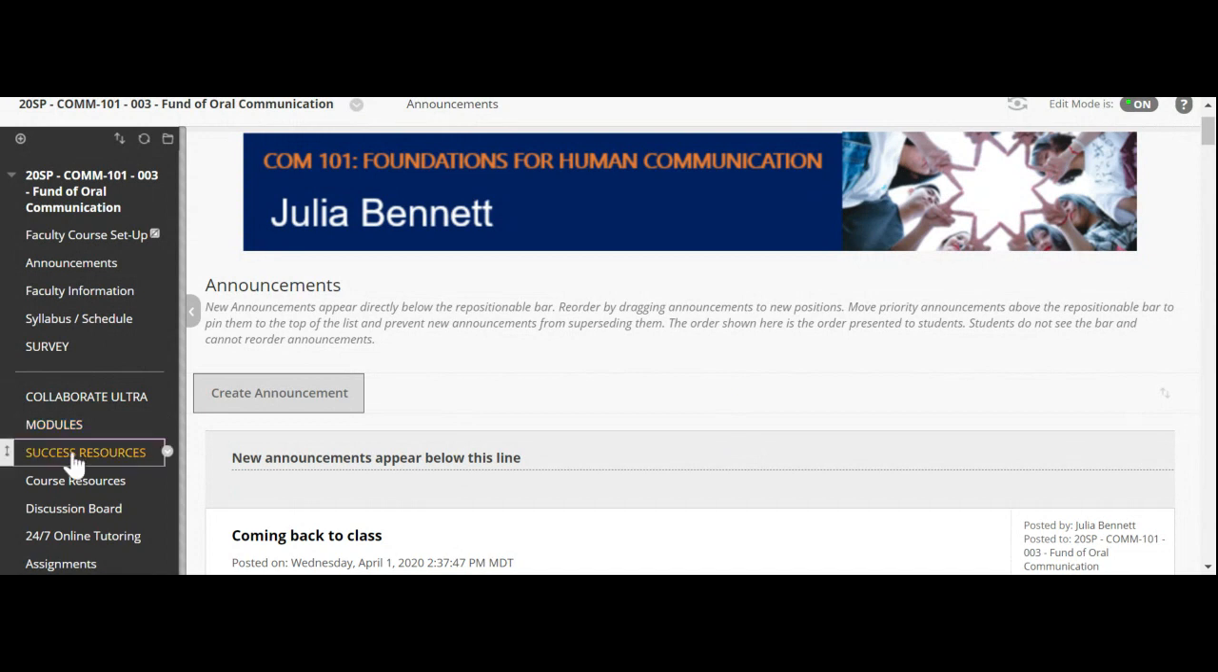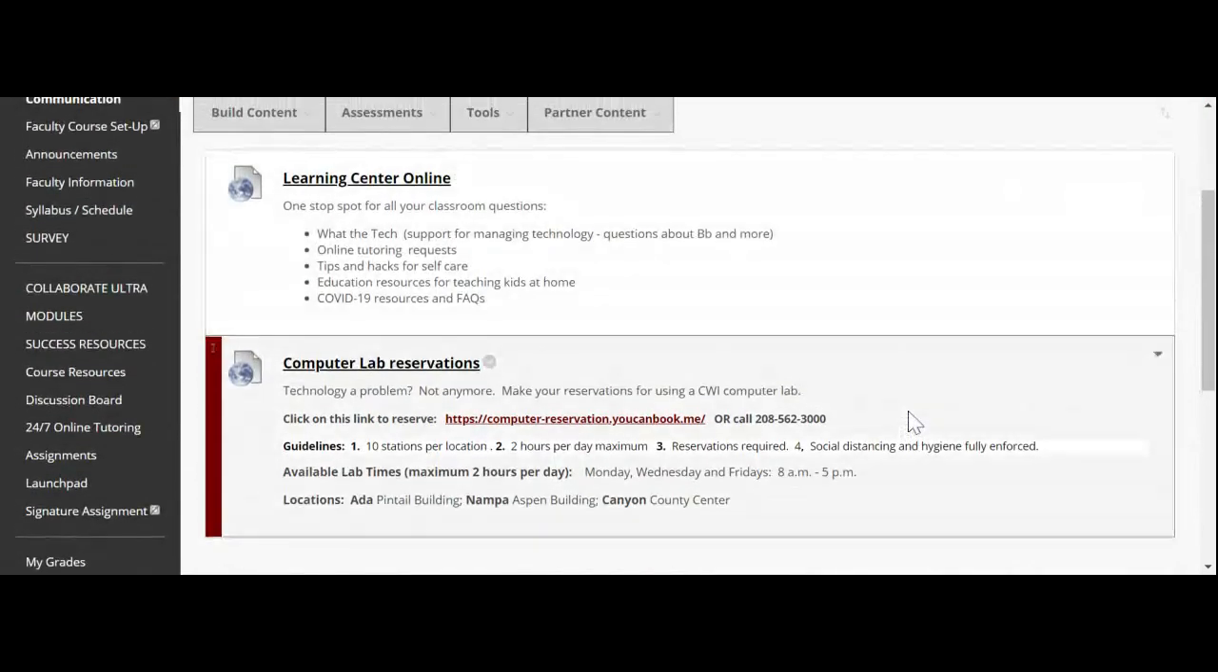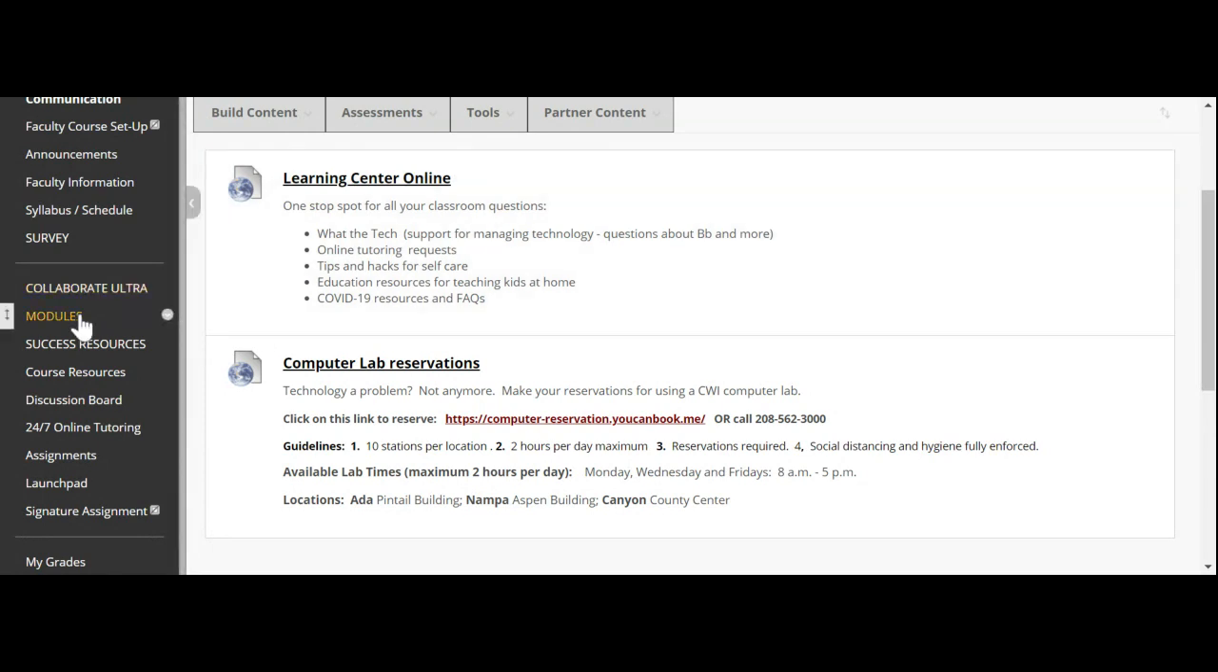And success resources. Now, this is where you can go for a one-stop shop for computer lab reservations or going to the Learning Center to get online tutoring, tech support if you're having any trouble with Blackboard or any of your technologies. Even if it seems like a simple question, these are the folks to go to. They've got online chat as well as live phone call recording, self-care hacks, and if you're teaching kiddos at home in this time of COVID, there's some good education resources and, of course, resources about the virus itself. So that is success resources.